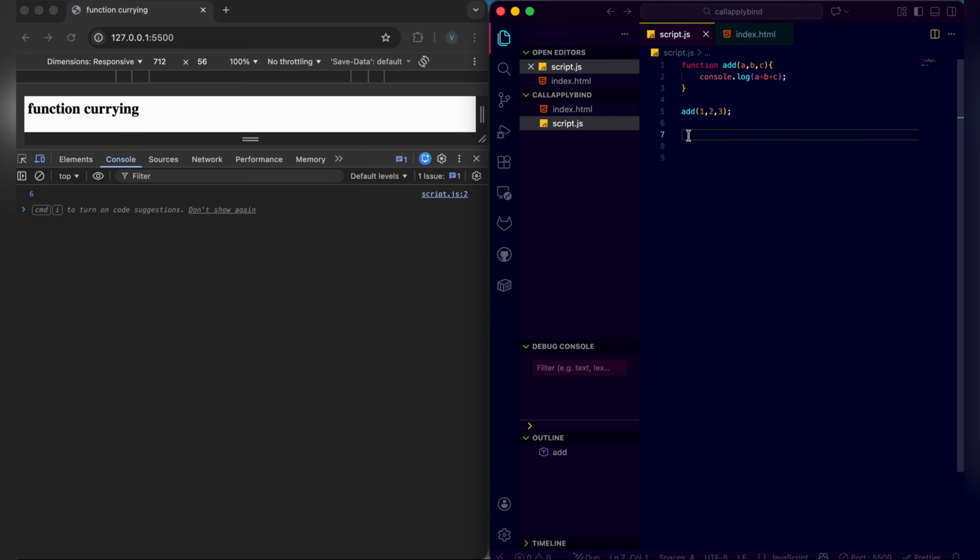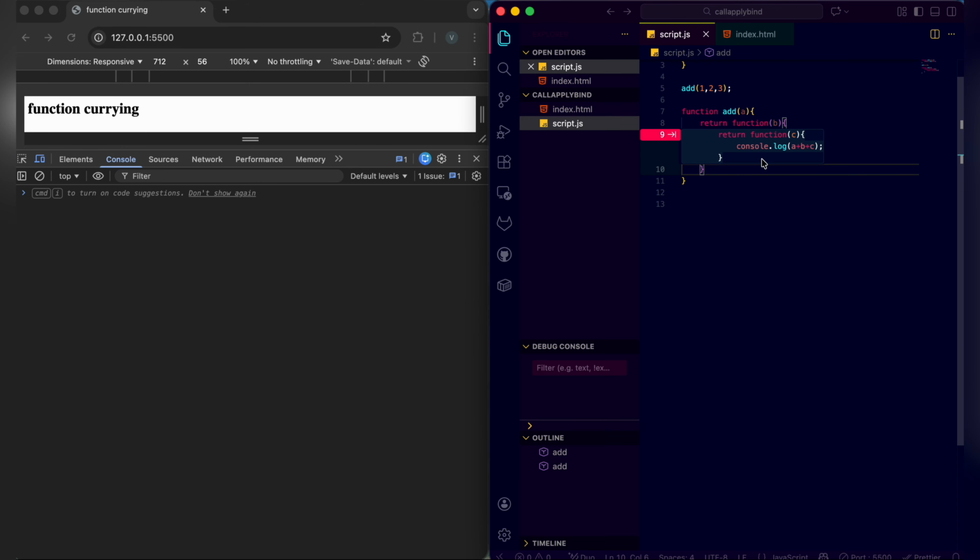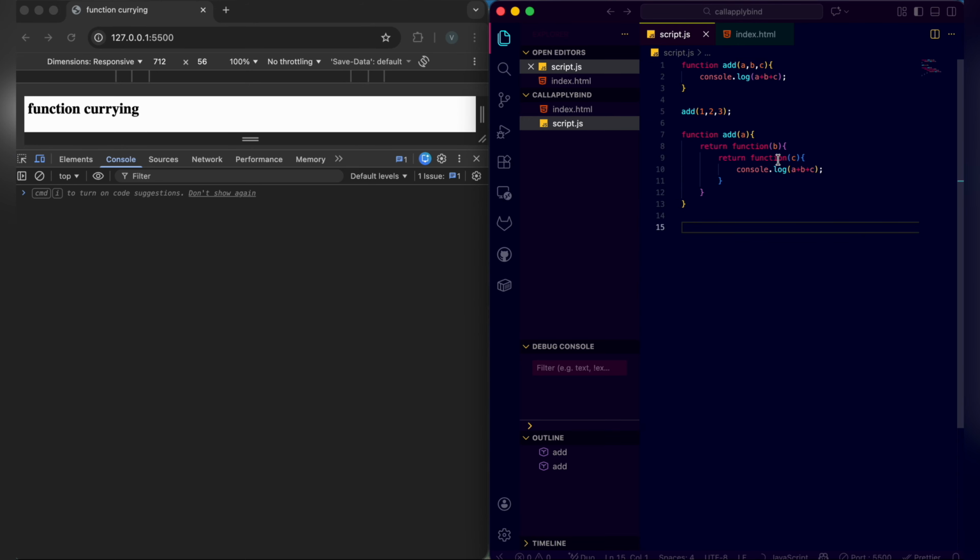So the function add is taking one argument, and what this function is doing is returning a new function which is taking another argument b. And what does the inside function do? This function returns another function which is taking another argument c, and we are console logging a, b, c.